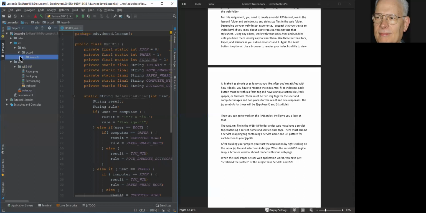And so you're going to put the RPS util into that folder, into the lesson 9 folder, and you're going to bring these 3 images over. Now, at this point in time, I recommend that you probably create, and you don't have to use IntelliJ for this. You can use any other editor that you may have that you've used to create web pages before.